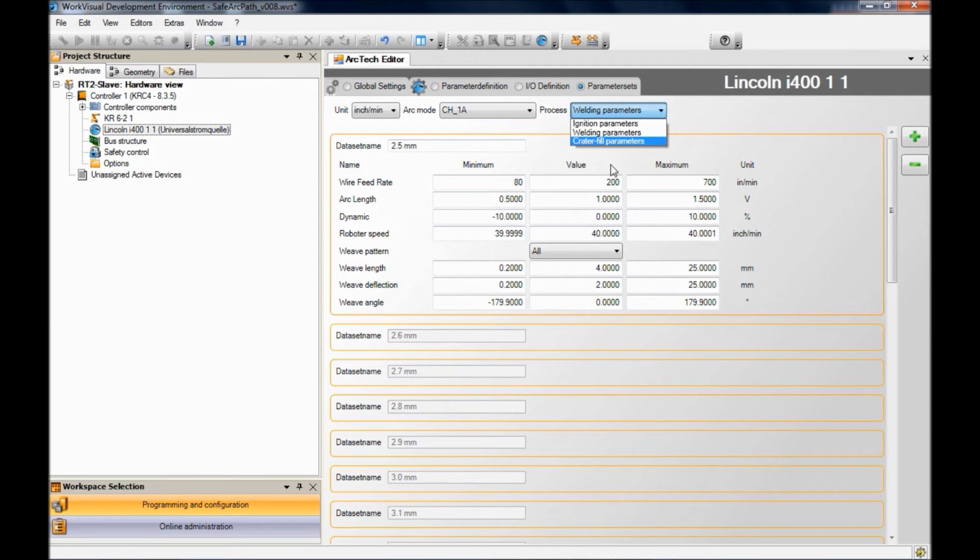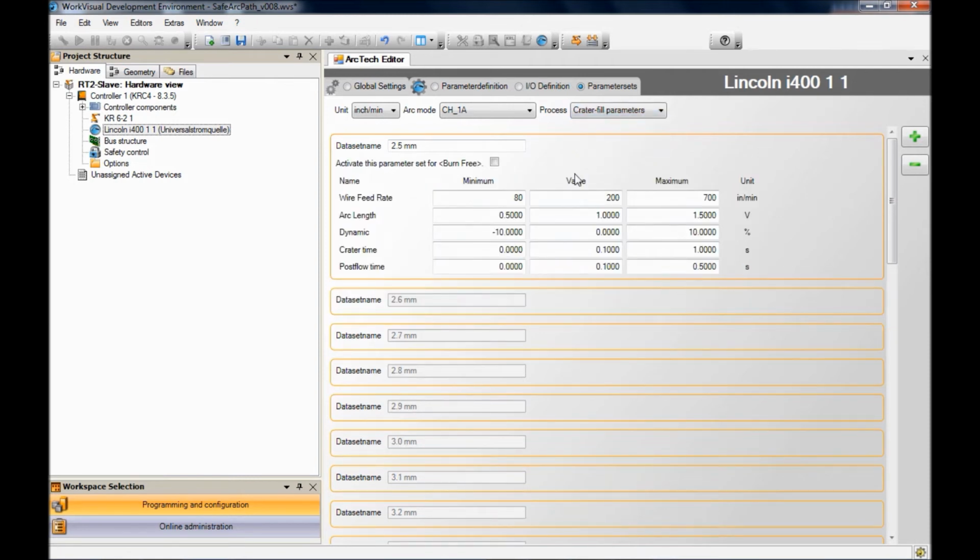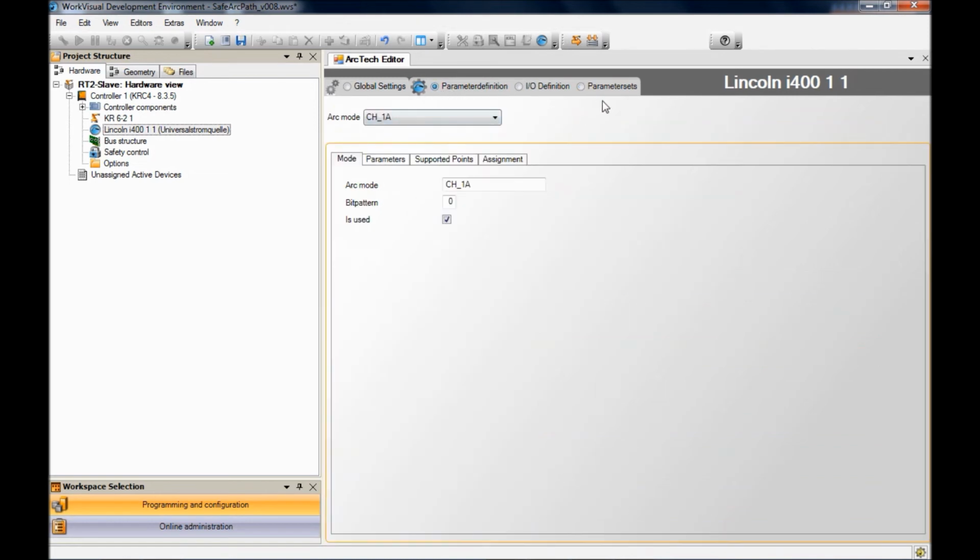The crater fill parameters are very close to the ignition parameters with the addition of crater time and post flow. Now, what is important to understand in addition to creating parameter sets is what we allow the operator to have access to on the teach pendant. And what I mean by that is if we move over to this parameter definition, we can define some of the global settings around the parameter sets.